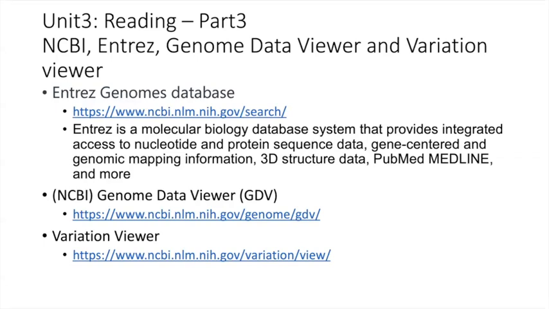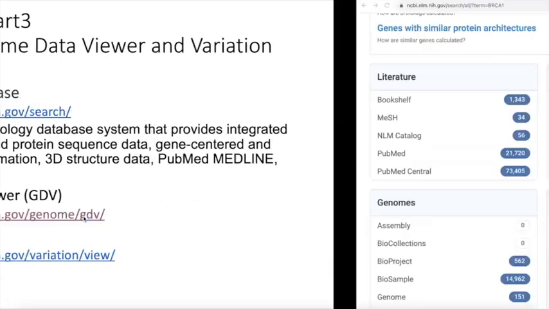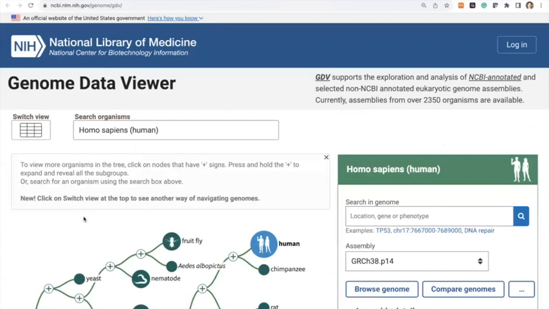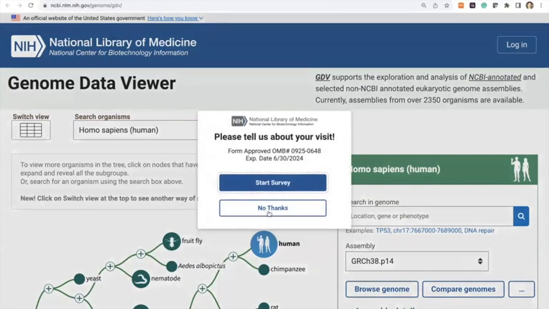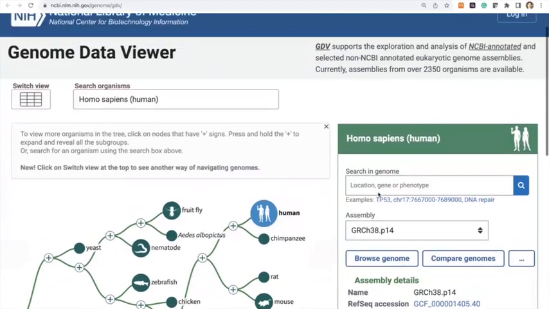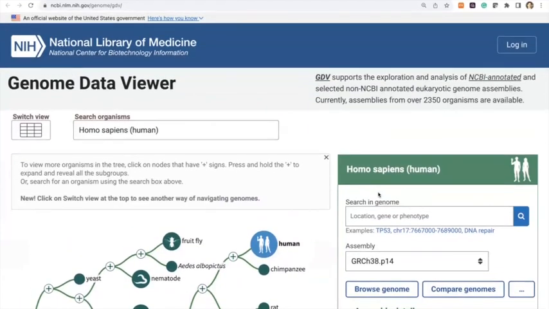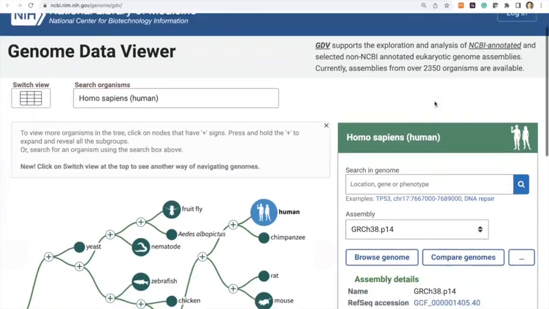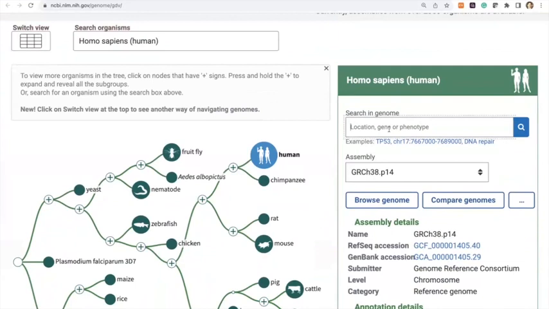One is the Genome Data Viewer. The other one is basically the Variation Viewer, the mutation viewer. So they have these two. Let me show you these two, so the Genome Data Viewer first. This Genome Data Viewer at this time has over 2,350 organisms available. And then I'll show the same example, BRCA1.